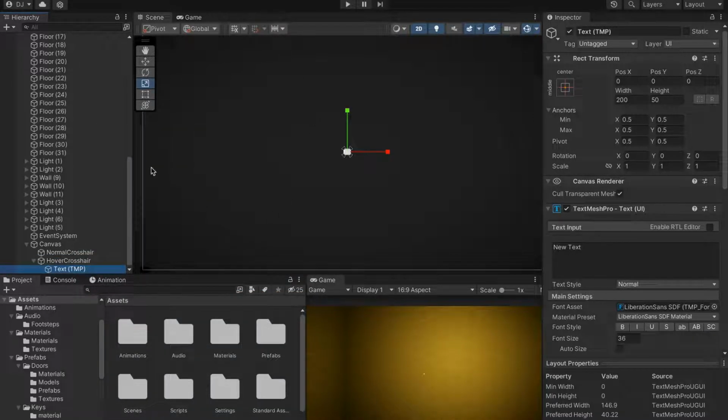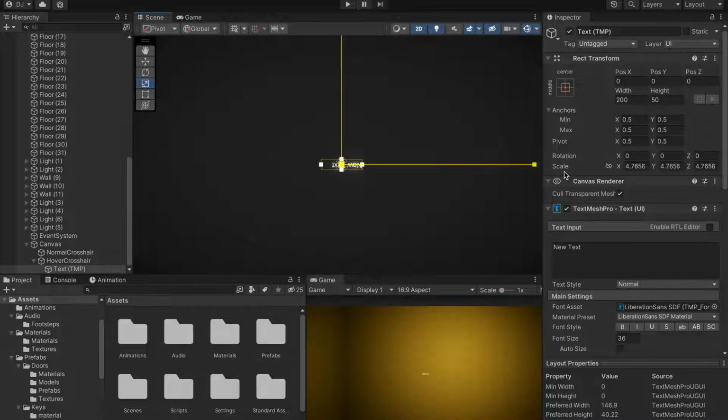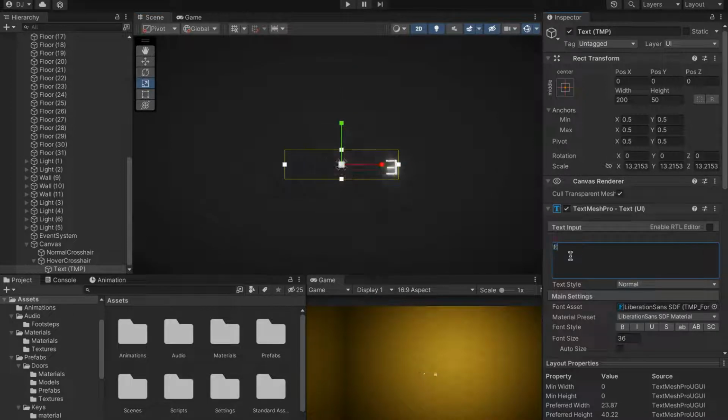It might say something like import TextMesh Pro things. Just go ahead and import those resources if it does pop up. But for me, I've already done that. And I want to get really close to here, and I want to scale this up. So I still have my scale selected. I want to scale it up, and then I just want to change this text to E.